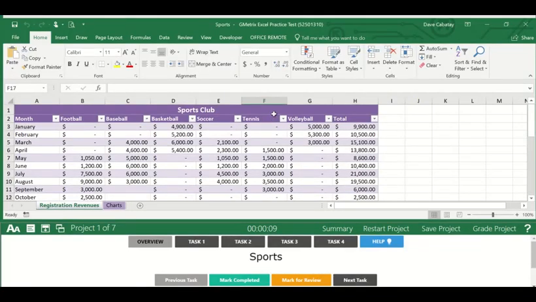Good day guys, as promised, here is the training video of acing the GMetrix Excel practice test 3. So now we're here in project 1 of 7, task 1.